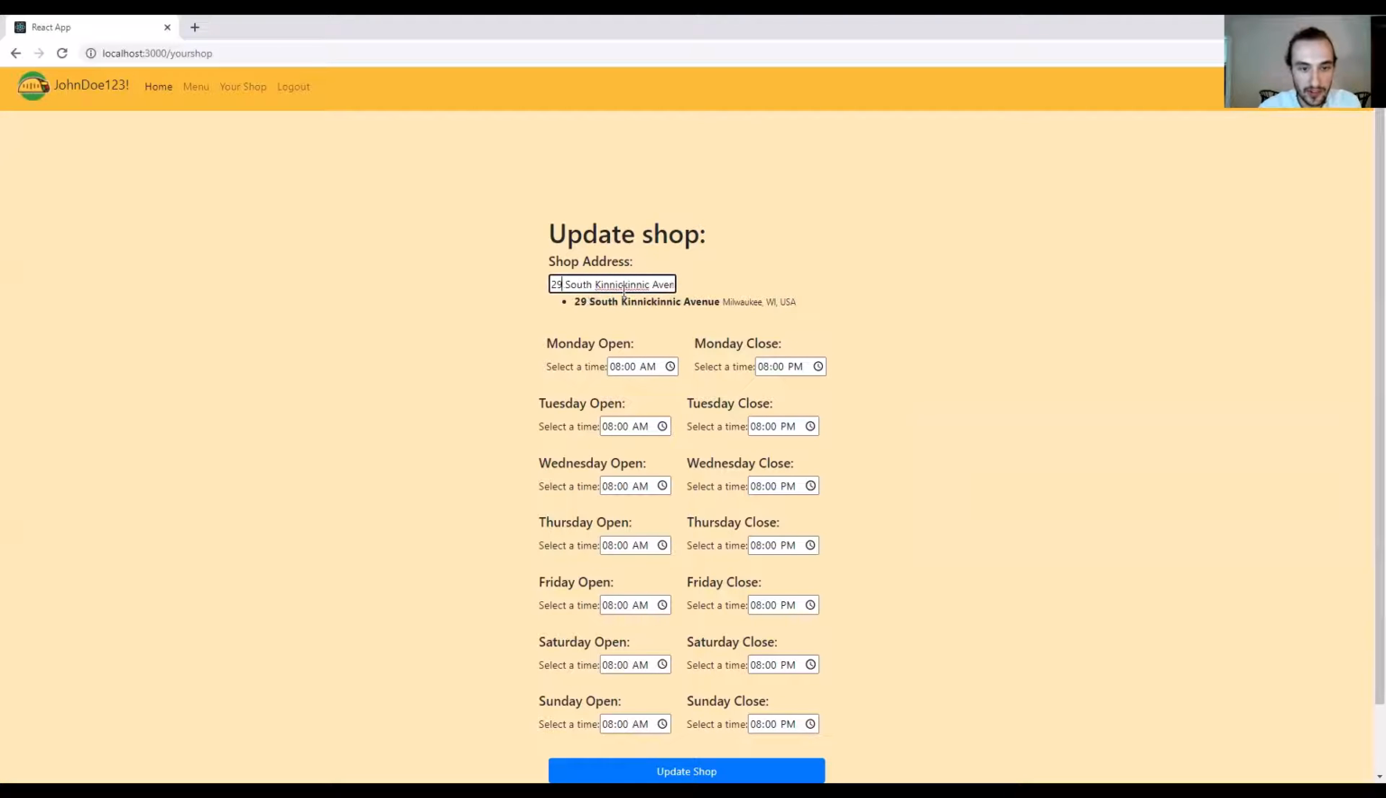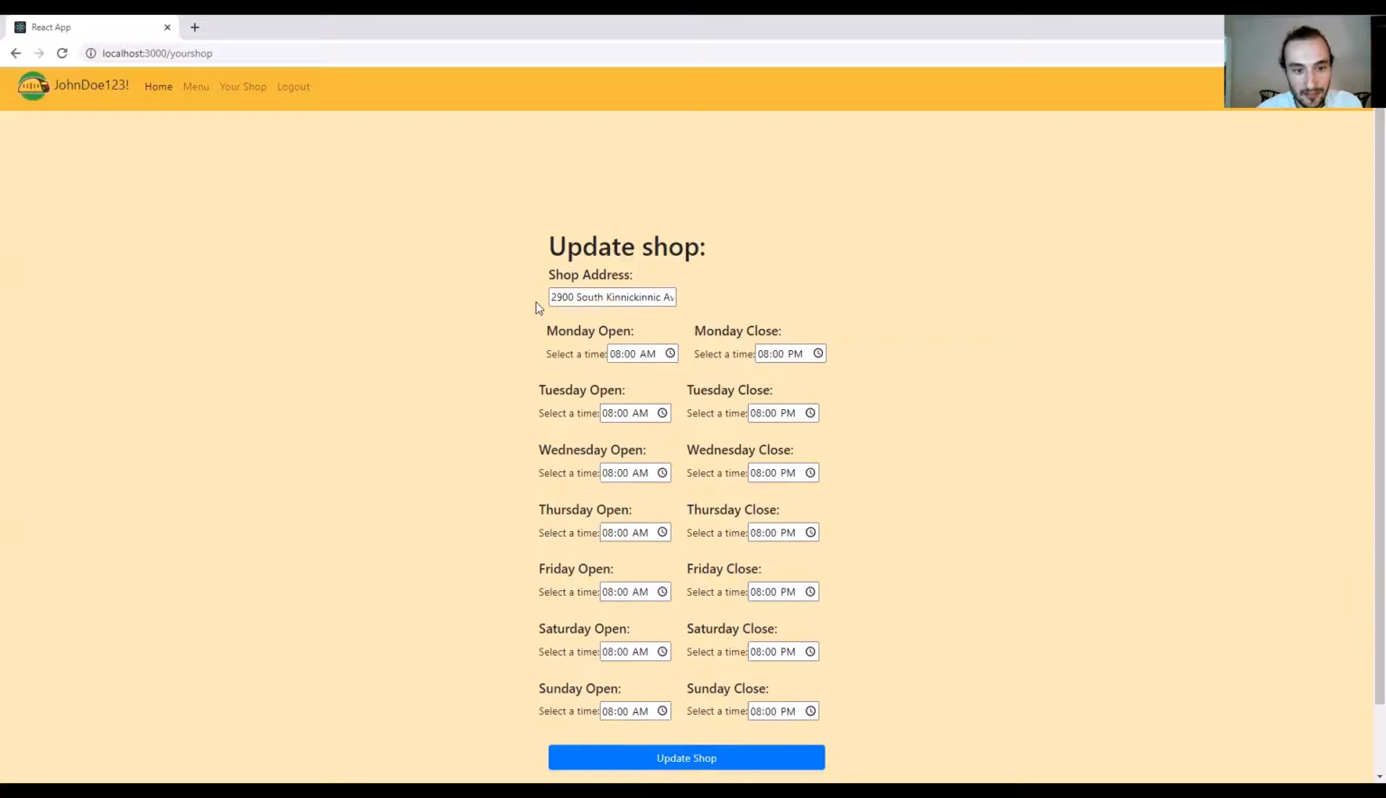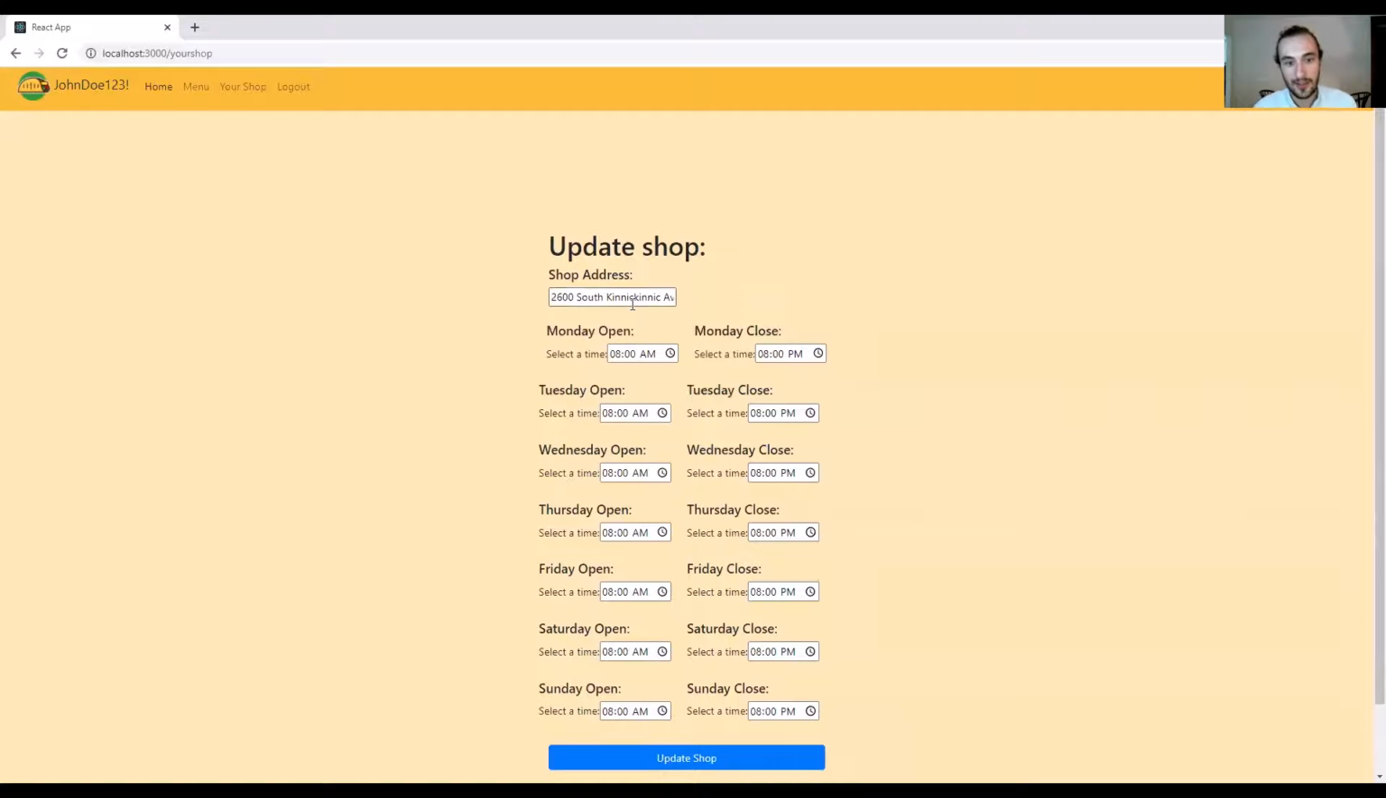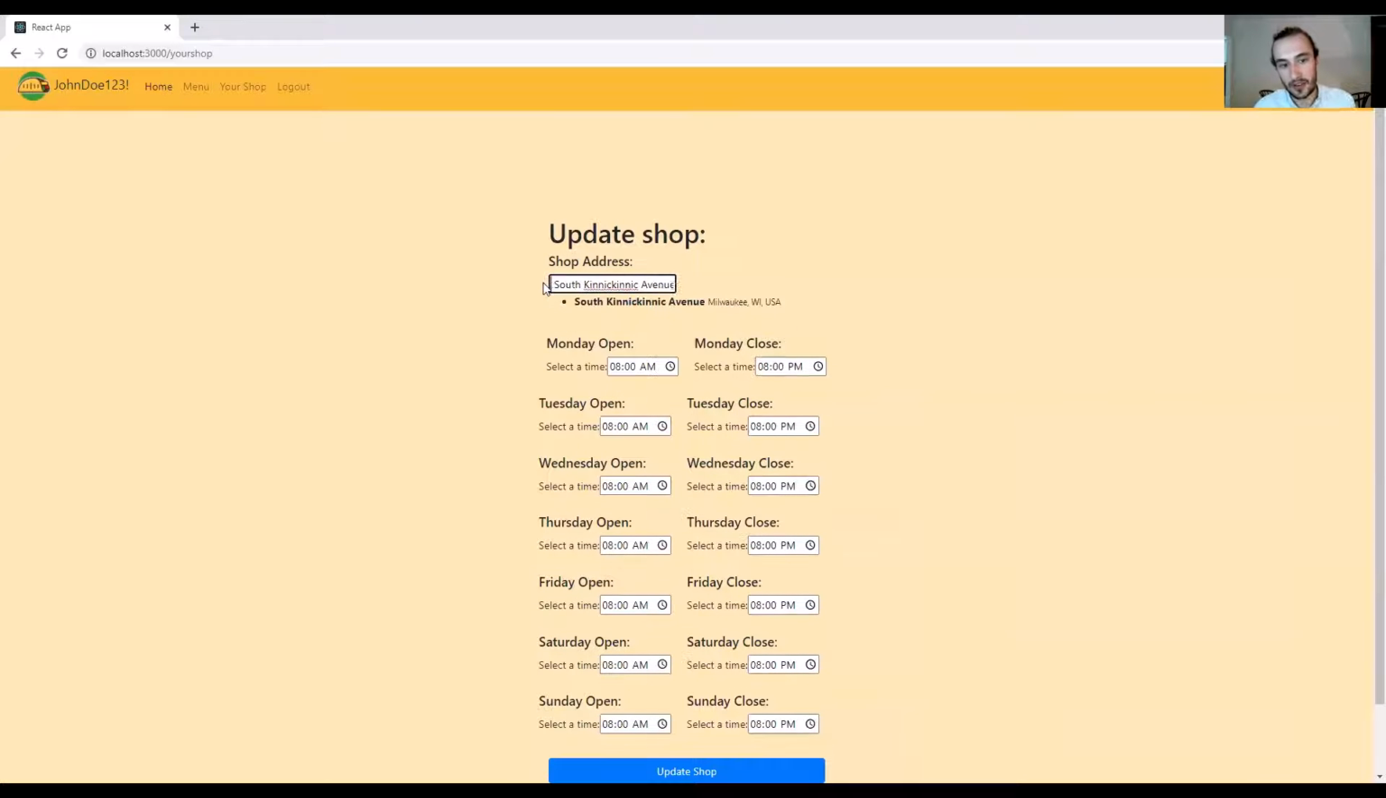So let's actually just say it's going to be like a block. Let's do like 2 blocks. How about that? And so actually what's happening here is this is where I implemented the Google Places API. So this is going to present some recommendations of what that street address might actually be.